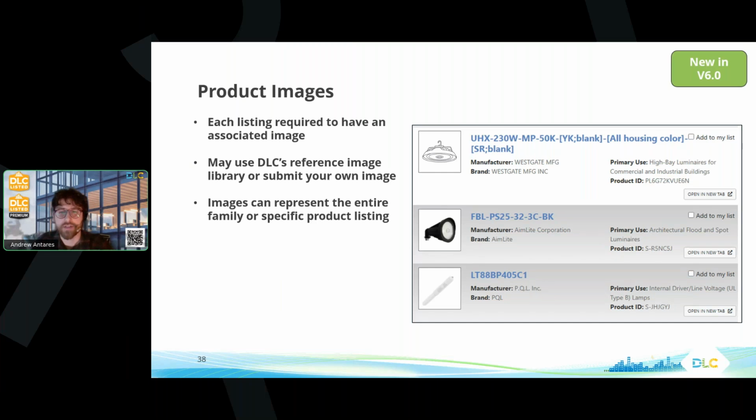it, but the DLC will now provide a small sample image library for manufacturers to use if they don't have their own image. These sample images will be simple line drawings and will represent the PUD, but will not include a wide range of variations. Listings that use a sample image will also include a disclaimer that the image does not represent the actual product.